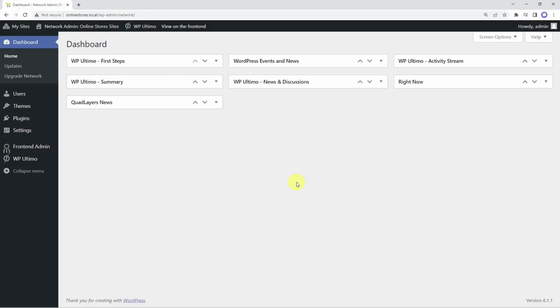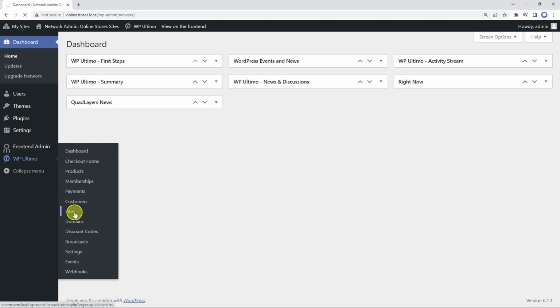We could create three individual pages for categories, tags and attributes. But in this lesson, we'll show you how to display several WP admin pages on one front-end page, using Elementor tabs. First, let's open the front-end dashboard site.